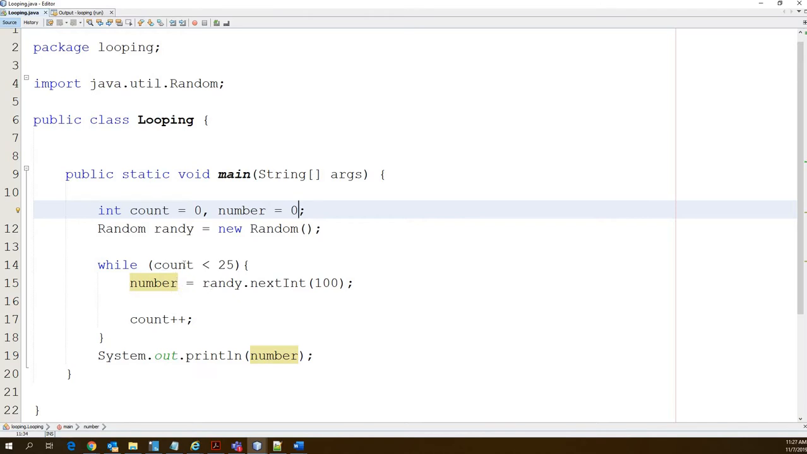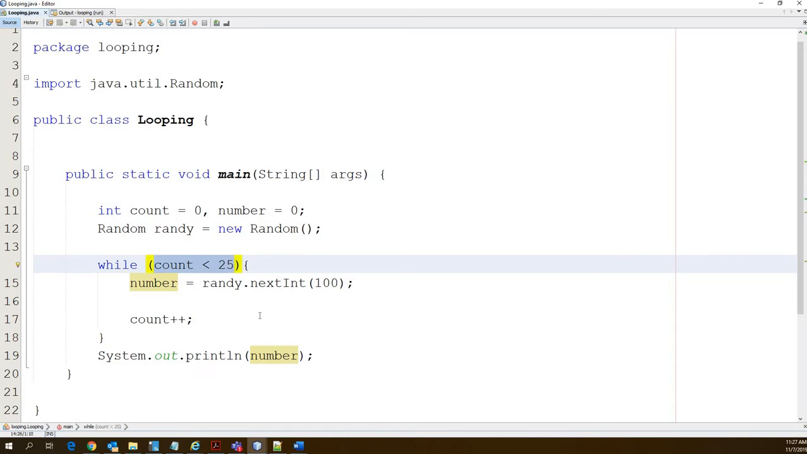I want to change the condition of our while loop. This is what I want to do. We're going to go while number is not equal to 87.